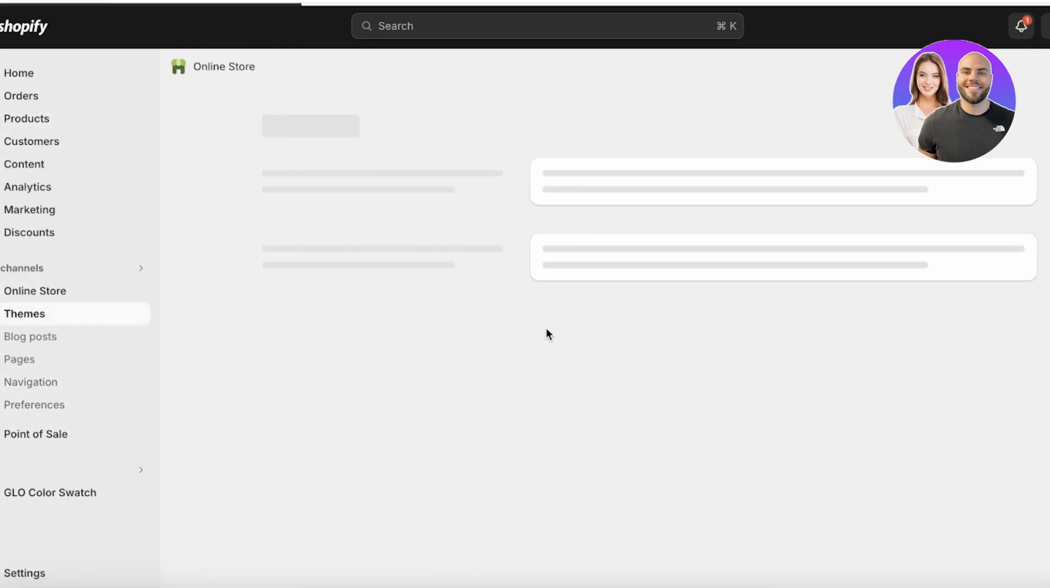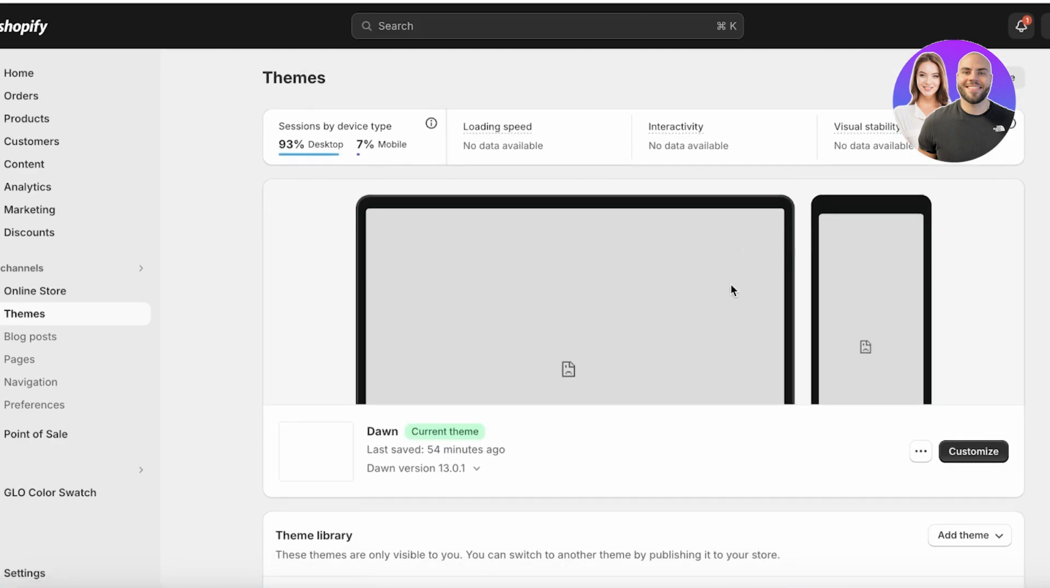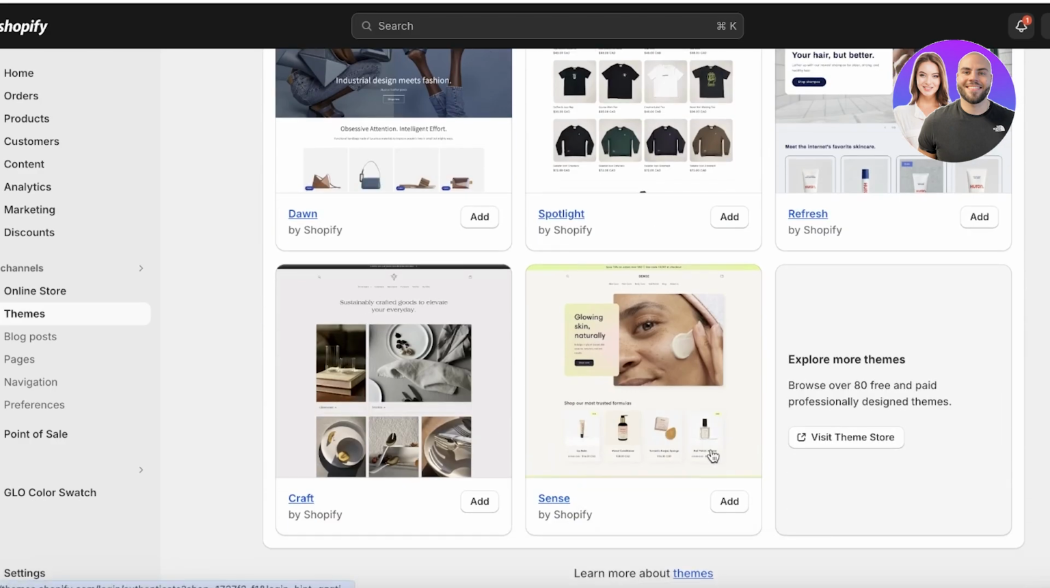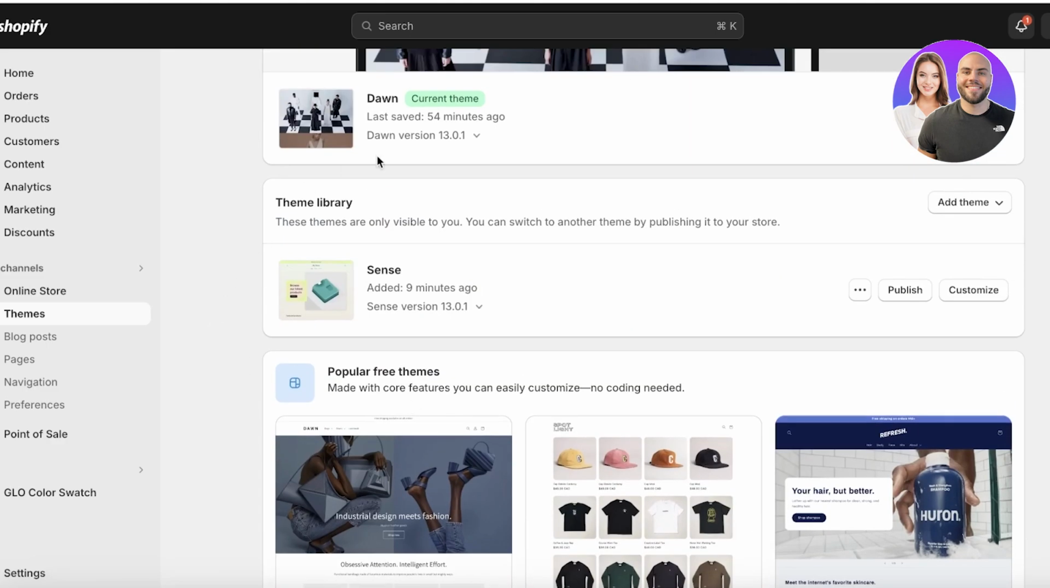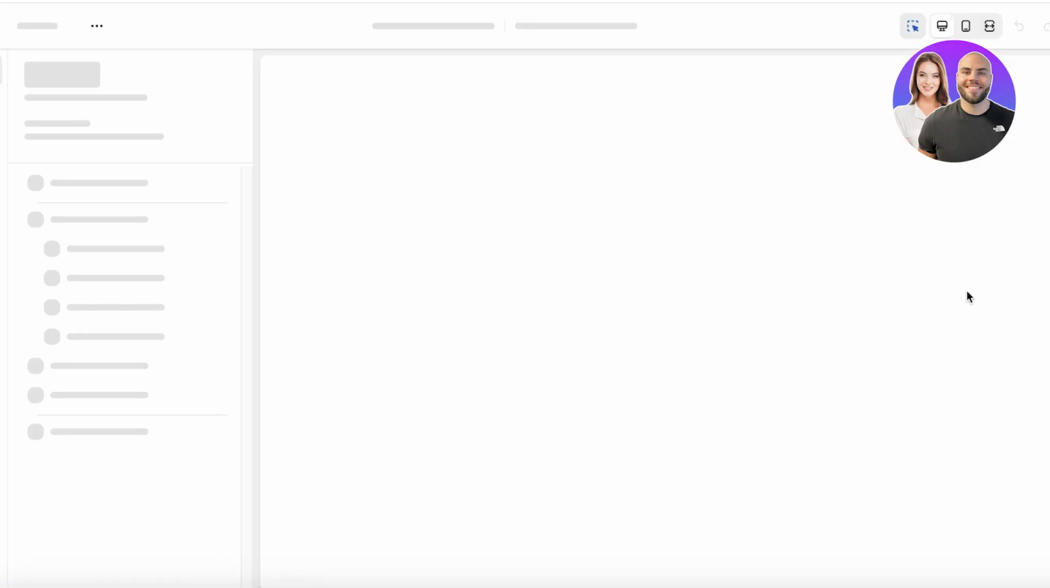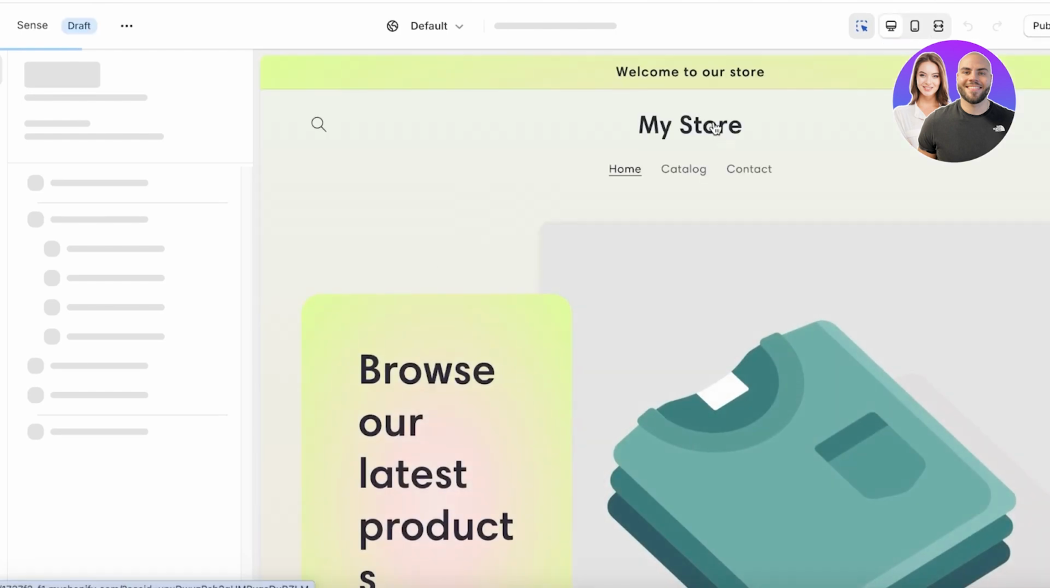So now what you're going to do is you're going to go into online store on the left and we're going to be using the Sense theme. So by default, you will have the Dawn theme applied, but I have clicked on the Sense theme and just click on add. This will add it to the theme library on your Shopify store and then just click on customize. Once you click on customize from here, you can get started with building your store.